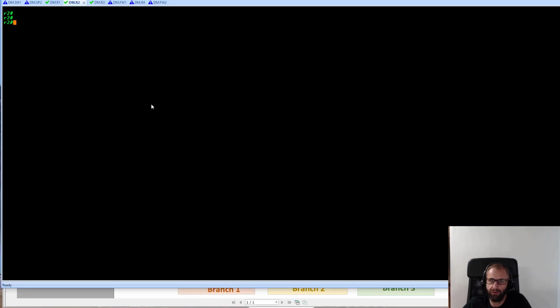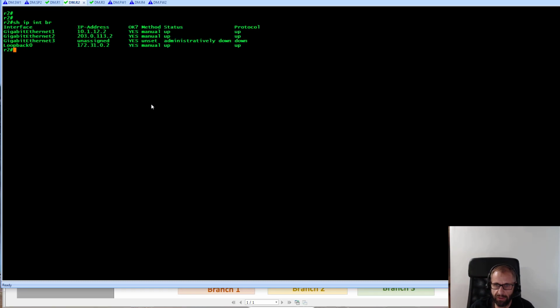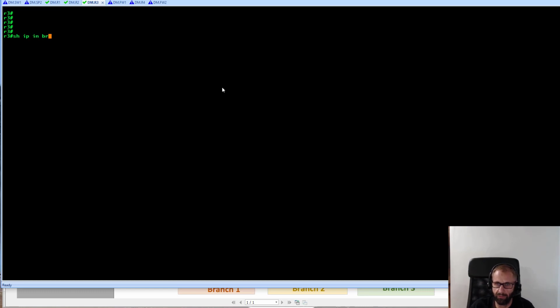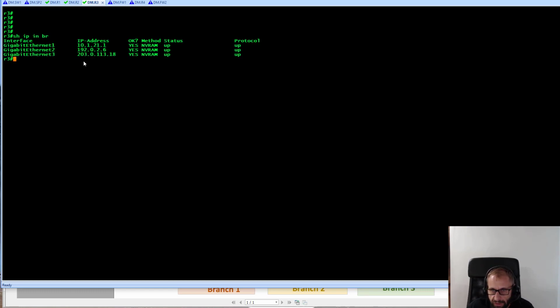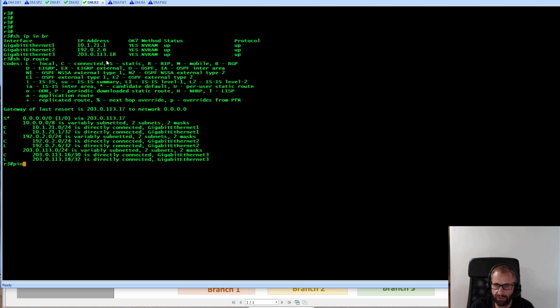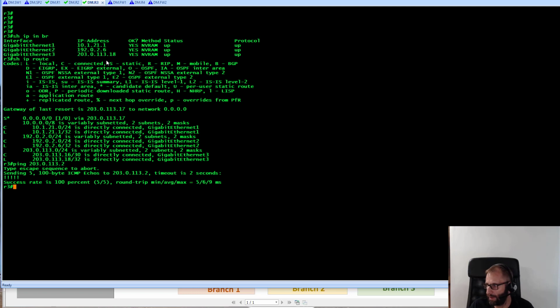So let's hop back over here. Those are our IP addresses, the internet facing side. This one is .2, and we'll take a look at show ip interface brief. And then the other is .18, and show ip route. Okay, that's good. Let's ping 13.2. Okay, we have reachability, so we're cool. Let's go ahead and get started.